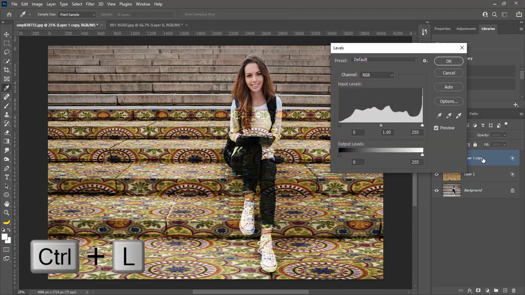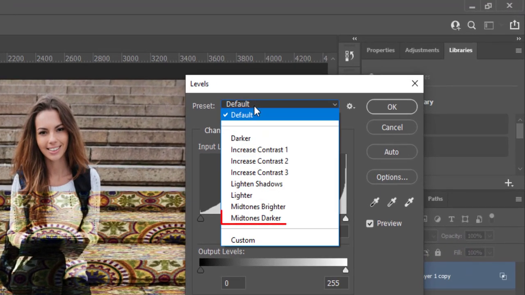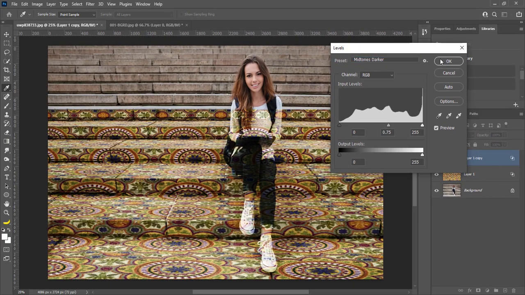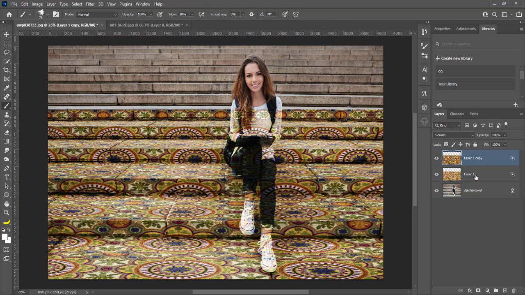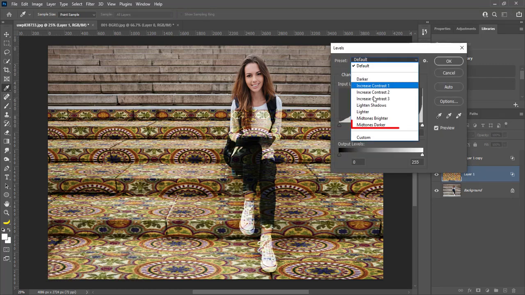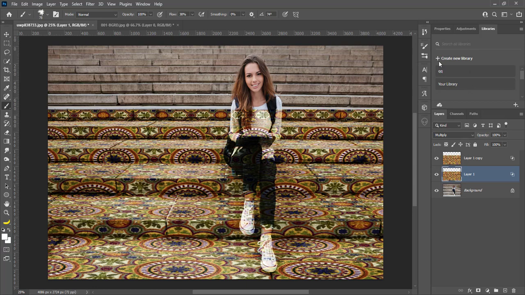Press Ctrl+L to open Levels adjustment. Preset is set to Default. Select Midtones Darker in the preset. Then press OK. Activate the layer below the pattern. Press Ctrl+L to open Levels adjustment. Select Midtones Darker in the preset. Then press OK. Select both layers and press Ctrl+G to make a group.